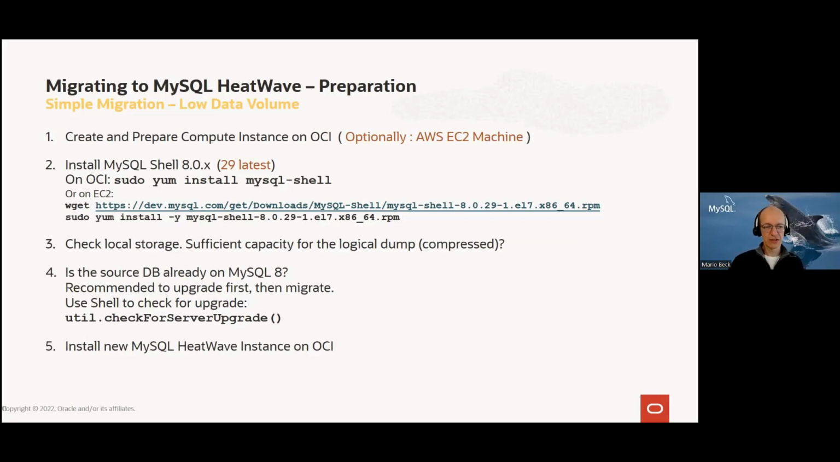So once we have shell installed, check your local storage. For the simple migration, we will just migrate everything to local storage on that virtual machine. So be aware that all the data will be stored in a logical dump that is compressed. So it's not expanding very much over the database size that you have in the instance. But if it's a gigabyte, you need a gigabyte of storage roughly on the virtual machine as well.